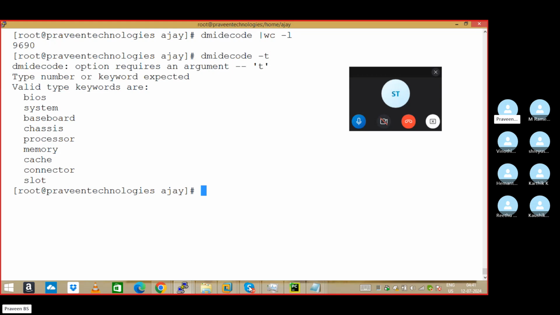It only shows you. If you don't know what option to use with -T, when you press enter it will show what is valid. -T: I want to know server details. System detail will show who is the manufacturer. Everyone has a different laptop, Lenovo, Dell, and so on. I need to know that.